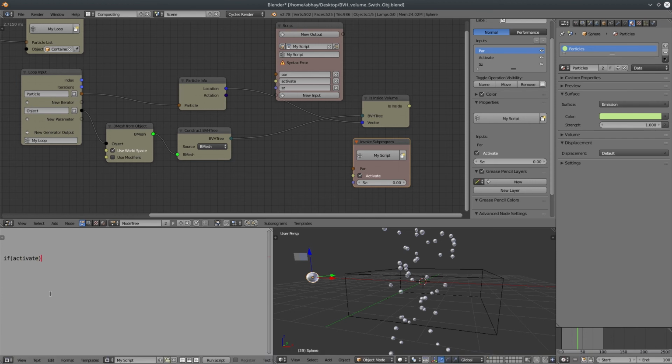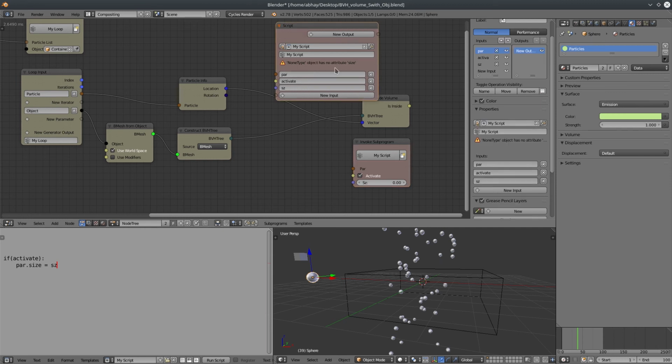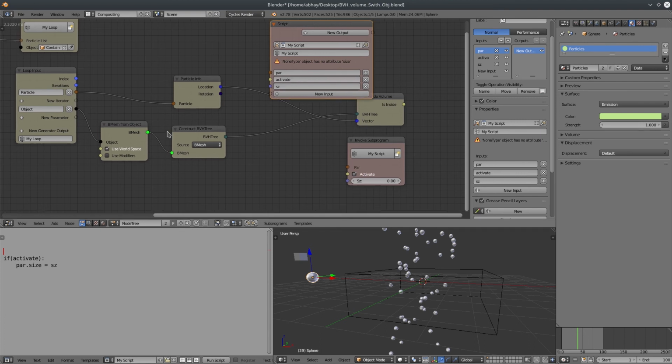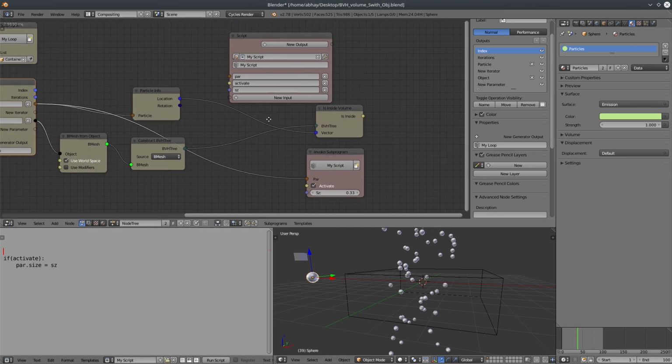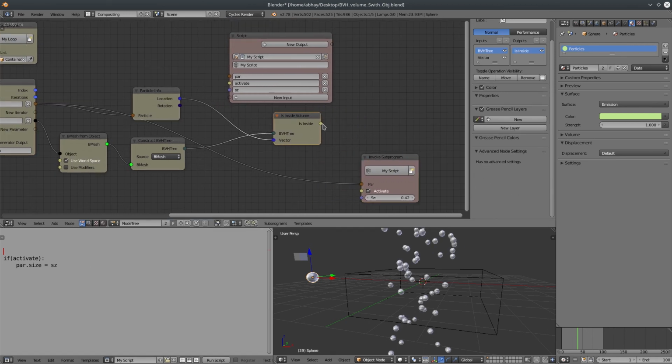If the boolean is true, then change the size of particle. It's displaying an error message. None type. Object has no attribute size. Well, we need to feed the particle into invoke subprogram. Just connect the particle input from loop. Alright, now we can control the size of individual particles based on the boolean output. Let's connect the isInside output boolean value to activate. And now it will only affect the particles that are inside the volume object.